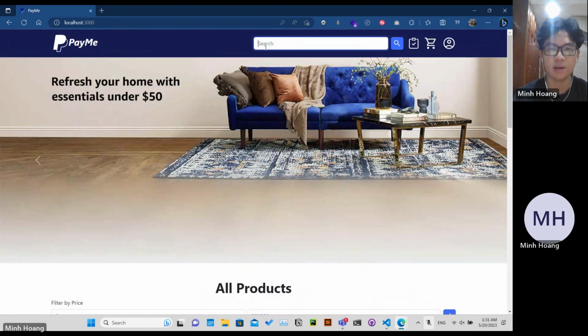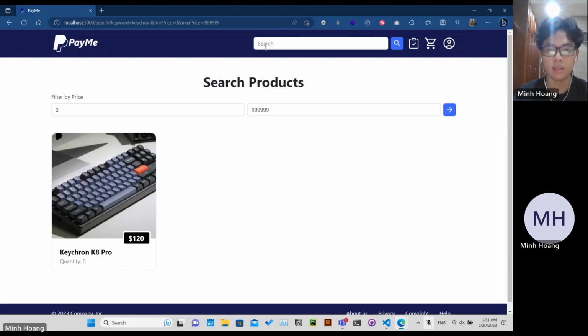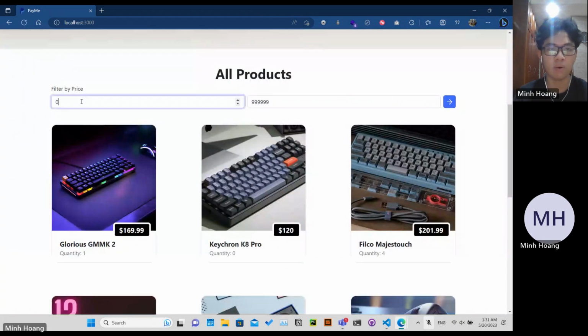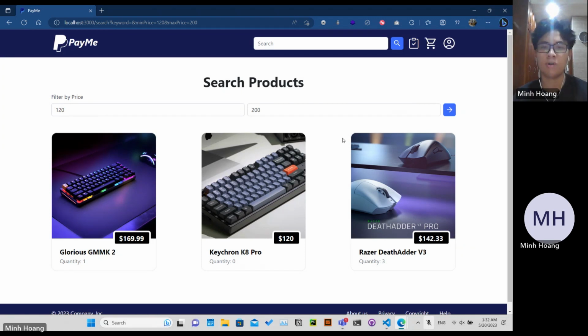So if I want to search for any product, for example, Keychron keyboard, here it is. Another feature is the filter by price. So for example, I want a product with a price that is larger than $120 and smaller than $200. Here, I'm pressing enter and I will get a list of these products.